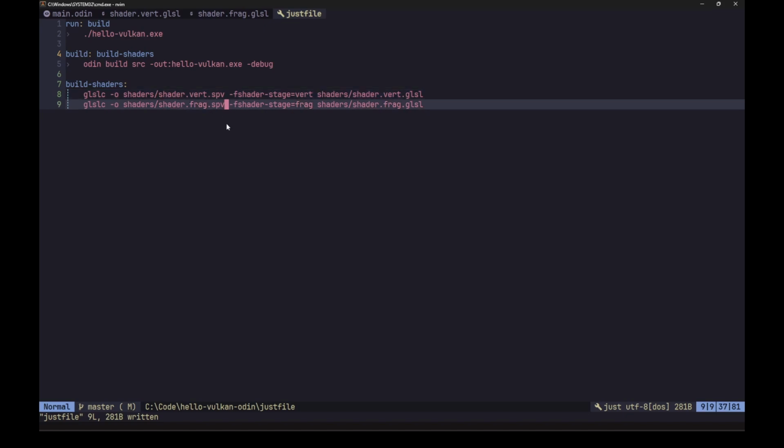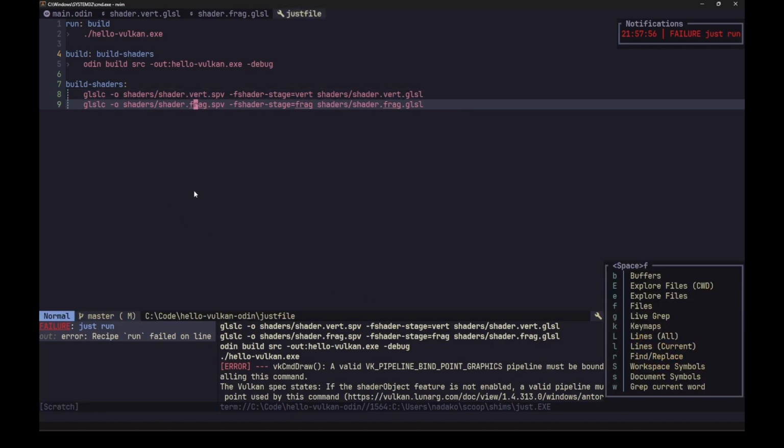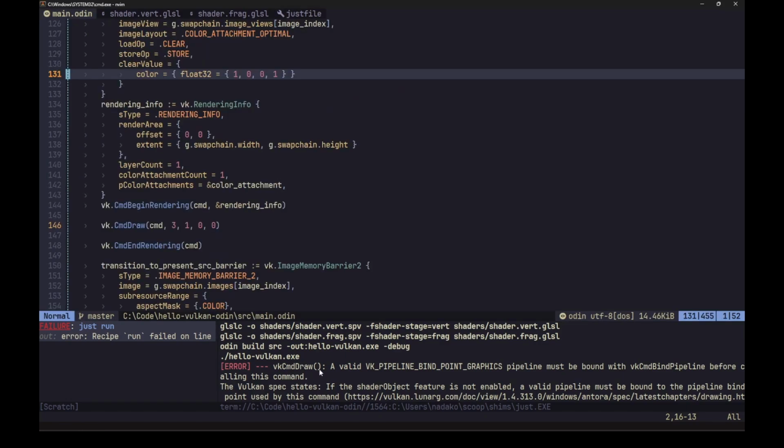So let's try to build that. The compilation seems to have worked. We have the SPIR-V files here, and they should be ready to use. The program of course fails, and the validation layer complains that we invoked the cmd draw without actually binding any pipelines, which is something that we will be doing for the rest of this video.